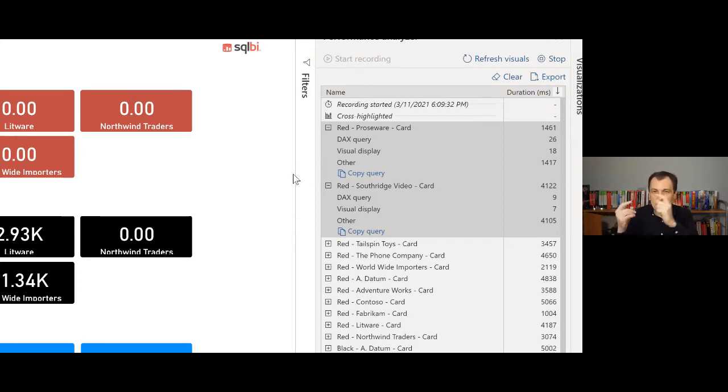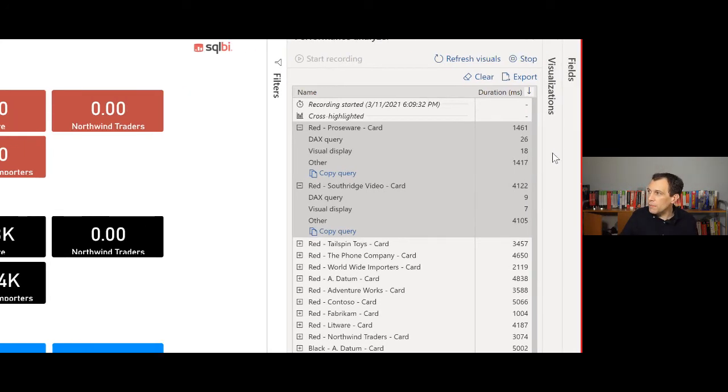In a card with a single number, I expect this number to be very small. But when I have a map with thousands of points, I expect this number to be larger. This DAX time is where we spend time waiting for the data to come back from the engine. And if we write a slow measure in DAX, this is the number we will see that is large.